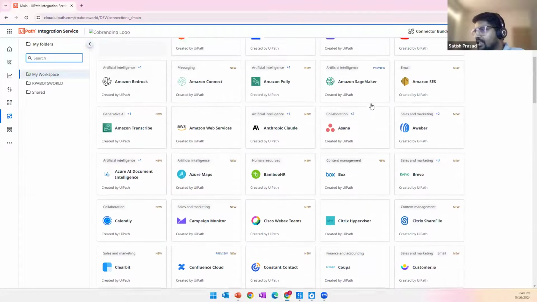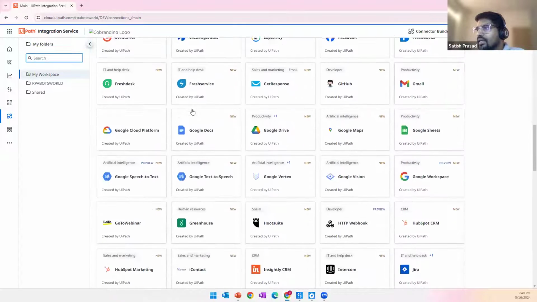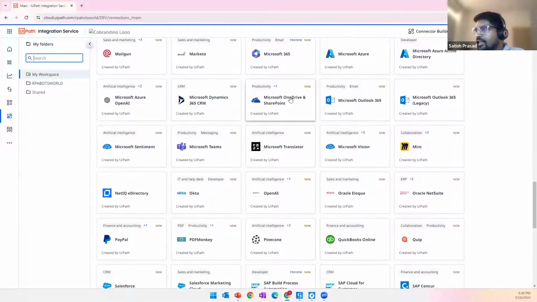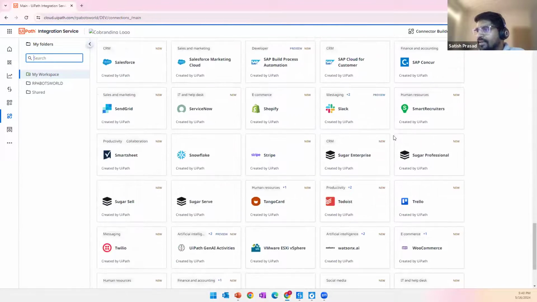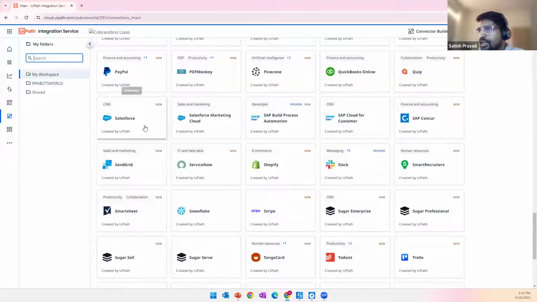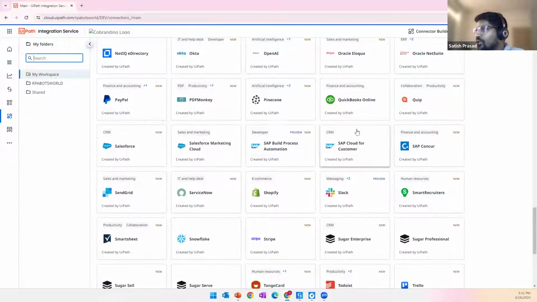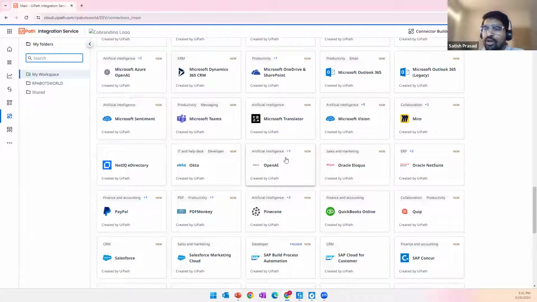Whatever connectors are listed here are still growing, and you can see a lot of these are new, recently added, and were not there previously. That's what I talked about, because last time when I delivered a session on this topic, there were only 50 odd connectors, and now we have more than 100. You name any popular application out in the market, and you'll find it, be it Salesforce, PayPal, Pinecone, QuickBooks, OpenAI, Microsoft Azure, AWS, or Microsoft Dynamics CRMs.